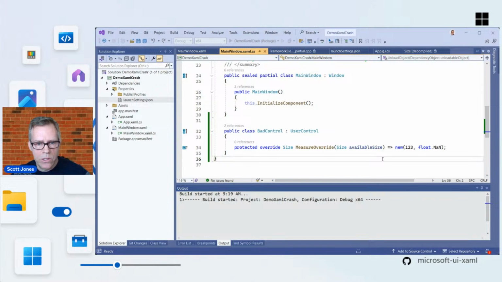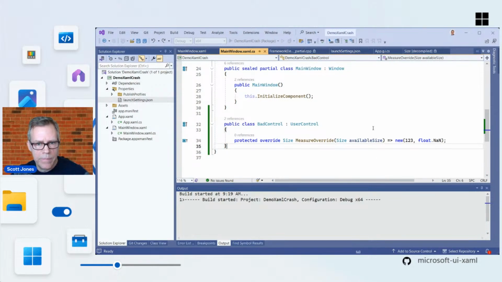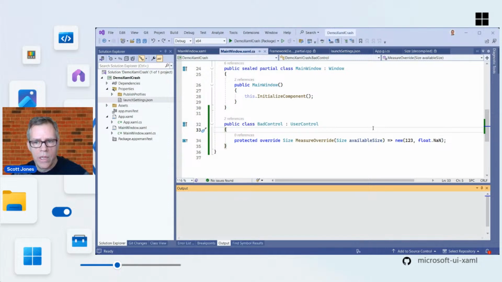All right, I think this is just about nearly done building. And let's go ahead and run that.